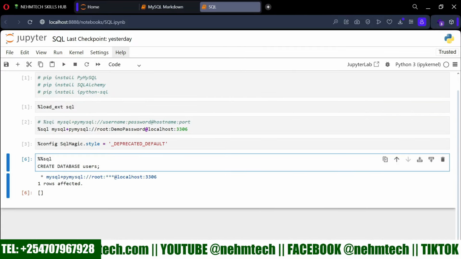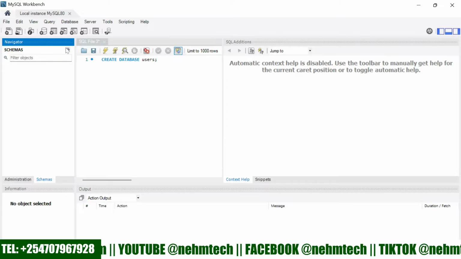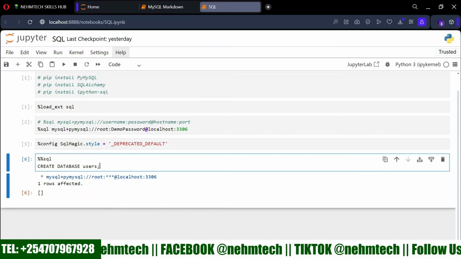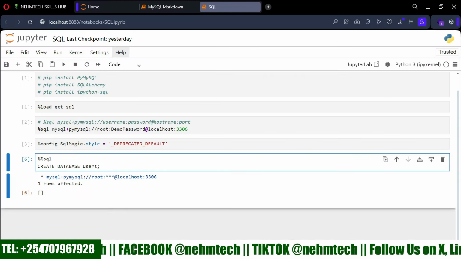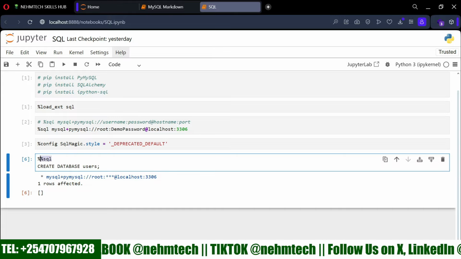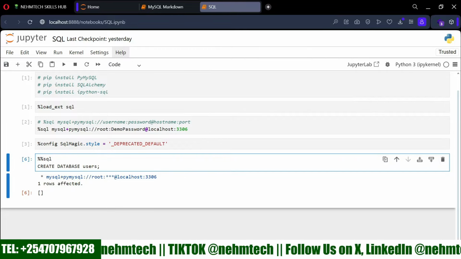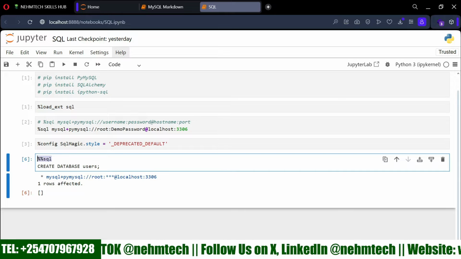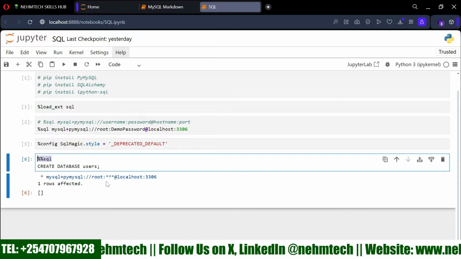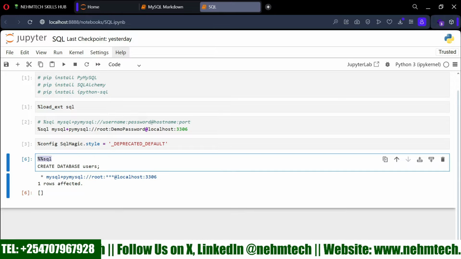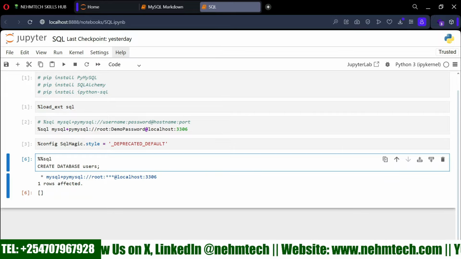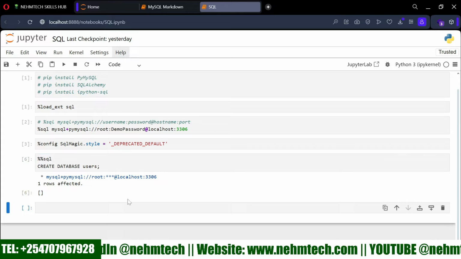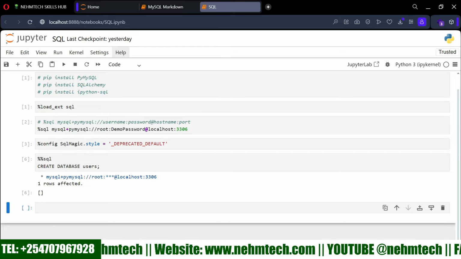It's already here. When you go to the Workbench and refresh this other side, you can see we have this database here. So to create the database, we use this command, create database, then users. Now don't forget that this magic command here is not part of the SQL syntax. We are using it because we are on Notebook, and Notebook is a Python IDE. So for us to be able to use SQL on the Notebook, we need to run this magic command. So this is fine.